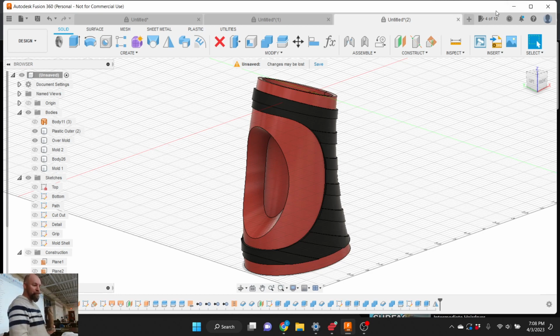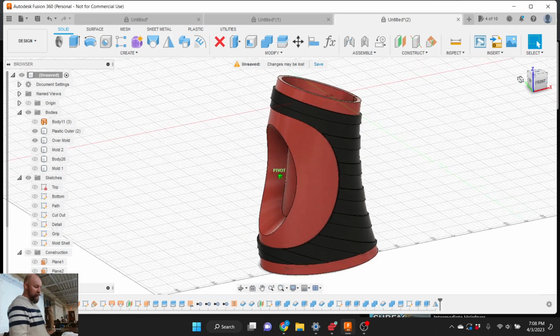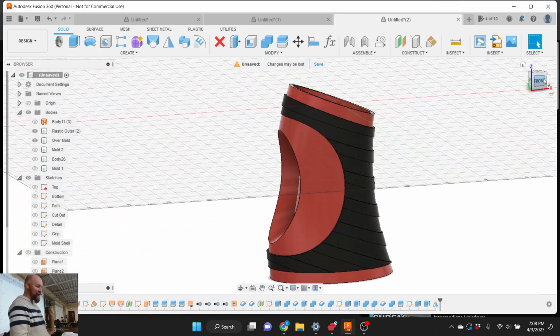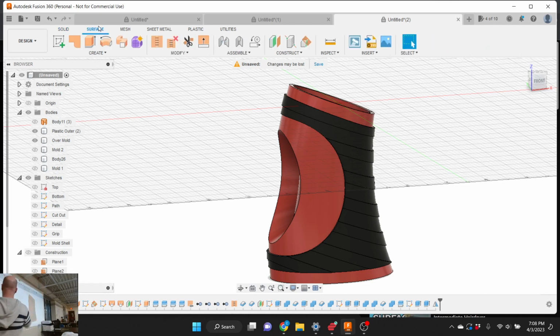This month, in the advanced class, so this week and next week, we're going to talk about surface modeling. So this is going to be an introduction to surface modeling. Normally when we model in Fusion 360, we're in the solid tab. You probably never even noticed that. But up here, there are a whole bunch of tabs, and we're in the solid tab. We're going to spend a lot more time this month in the surface tab.